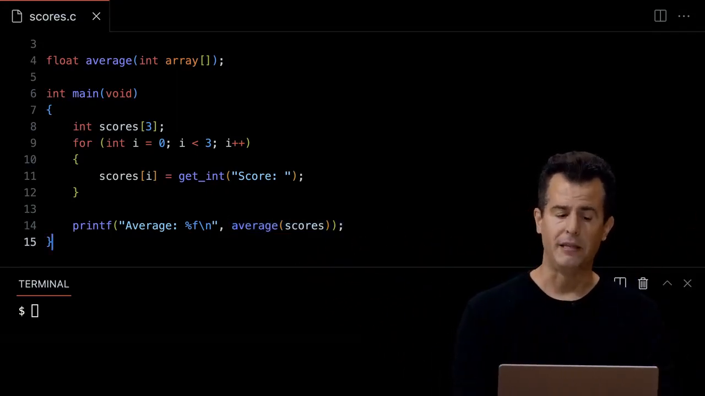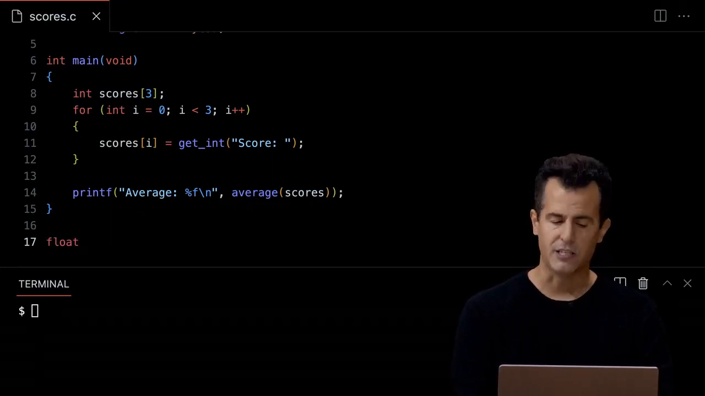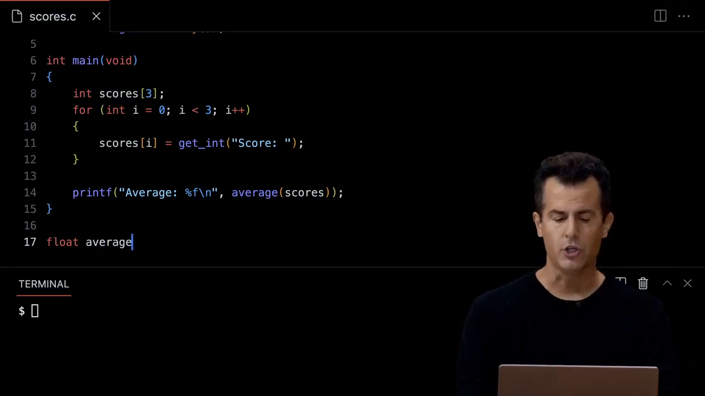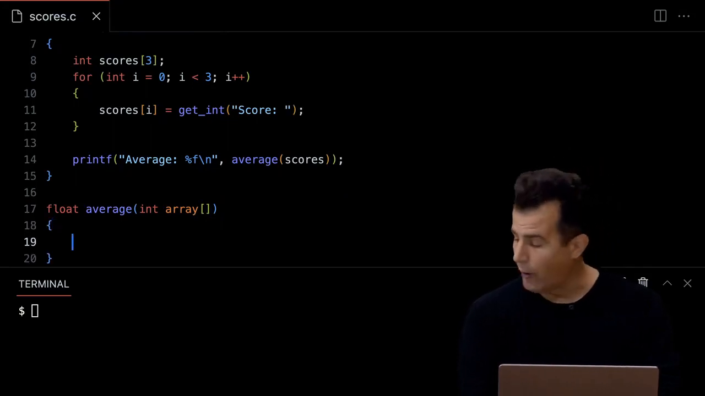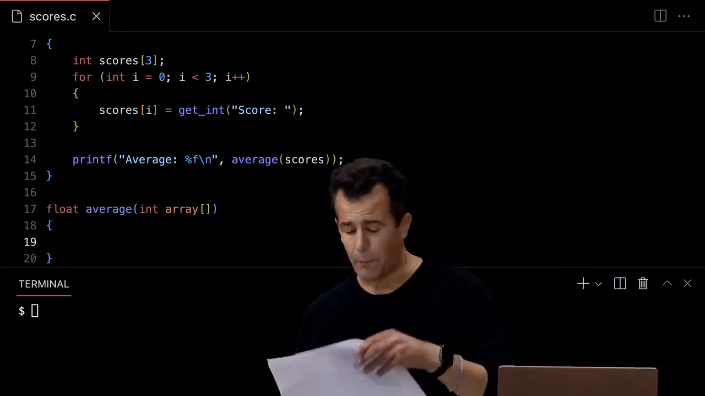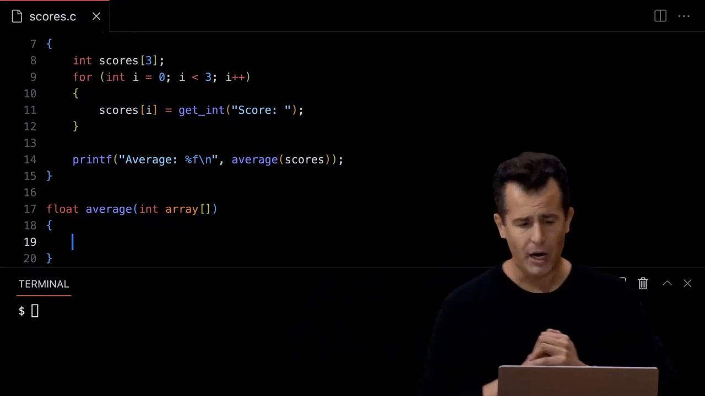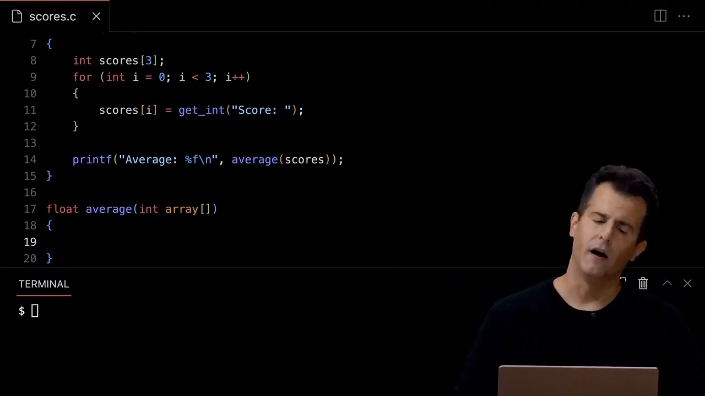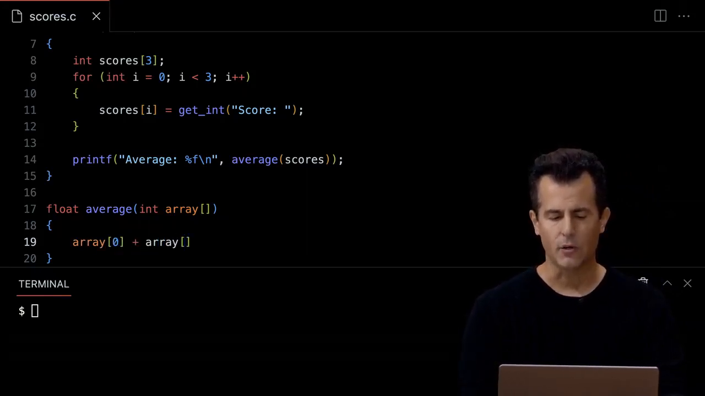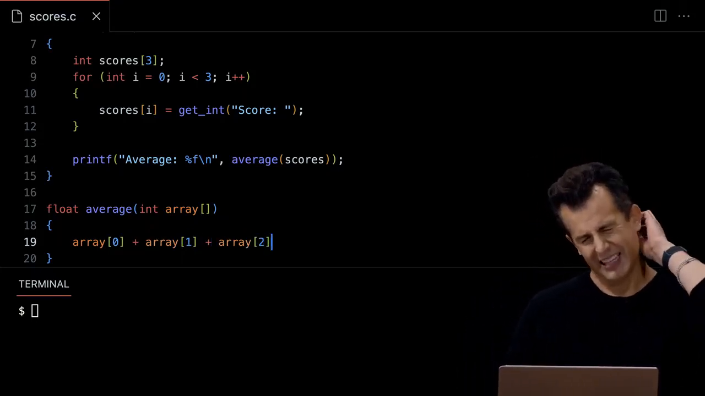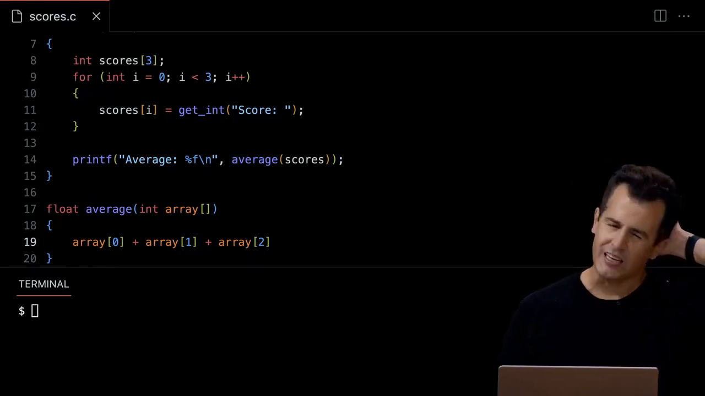But I do still have to implement this. So later in my file, let me repeat myself, the only time it's OK in C to repeat yourself, by typing out average and then int array open bracket. But now not a semicolon. Now I have to implement this thing. And I can implement this in a bunch of different ways. But I don't know in advance, I can't just do array bracket 0 plus array bracket 1 plus array bracket 2, unless this program's only ever going to work on 3 numbers.